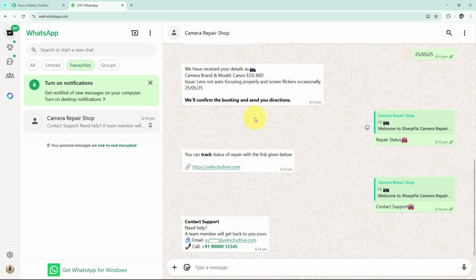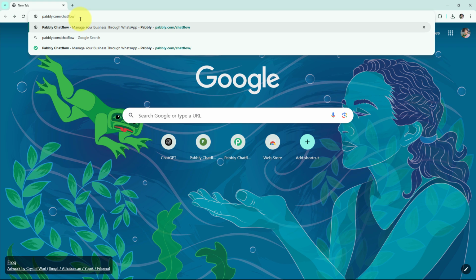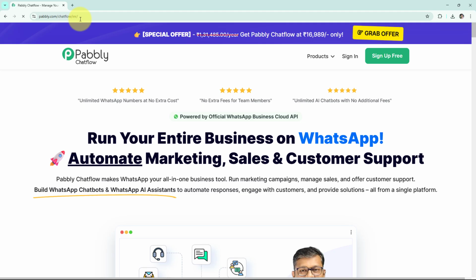If you want to create the same, we have to visit Pabbly Chatflow's dashboard. And for that, we have to open a new browser tab. In a new tab, enter the URL pabbly.com/chatflow. And it will take you to the main landing page of Pabbly Chatflow. If you are an existing user, click on Sign In. However, if you are a new user, click on Sign Up for free. As I am already an existing user, I will click on Sign In.